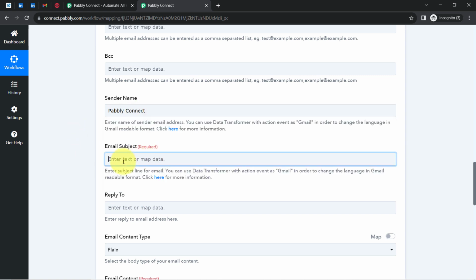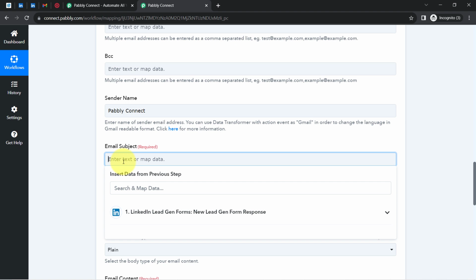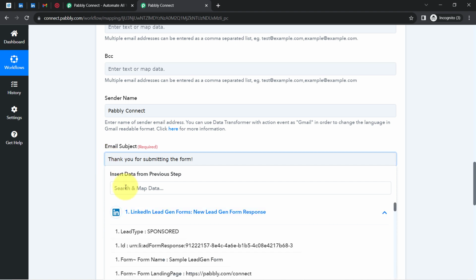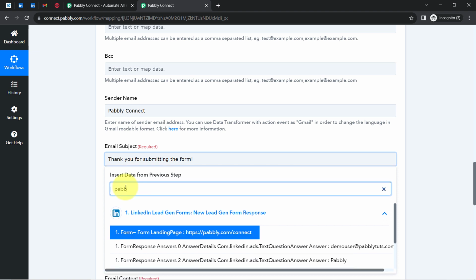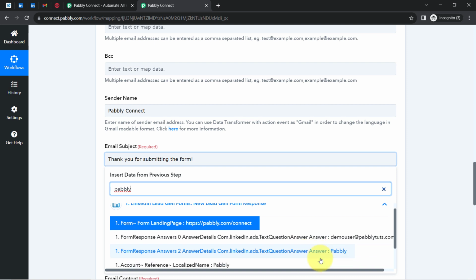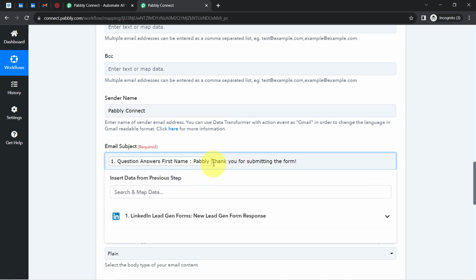Moving further, asking for the email subject. Here I will provide the subject something like thank you for submitting the form. Let me correct the spelling of submitting, and I also want the name of the lead to appear here automatically in the subject line. So again I am going to map this name from this drop down, and remember the name of the person was Pabbly. Let me again search for the same, and here is the first name. So here I am mapping the first name only.